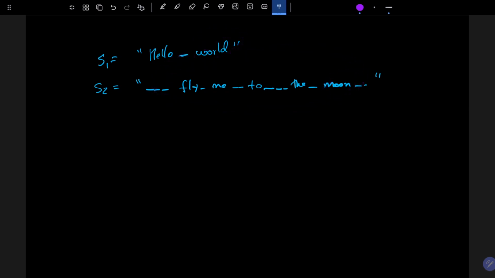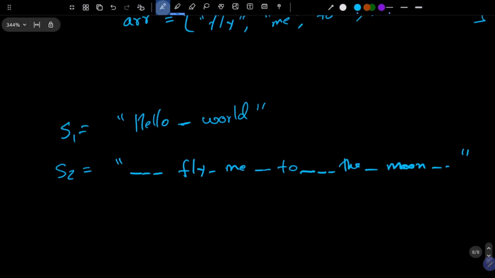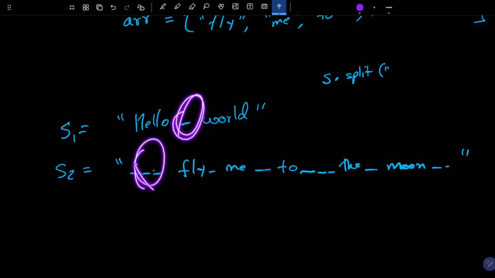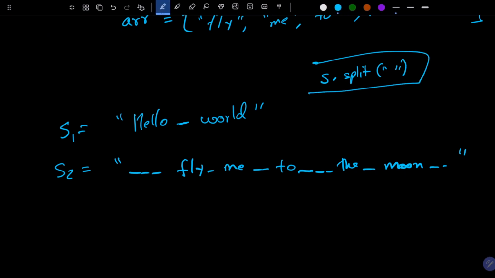If I am allowed to use the inbuilt function, what I'll do in Python is type s.split and pass which delimiter I need. We are ignoring the space part, so I can use space as the delimiter. What it will do is give me an array something like this. For this string, it will create an array where the first part is "hello" and the second part is "world". It will give me a two-element array.